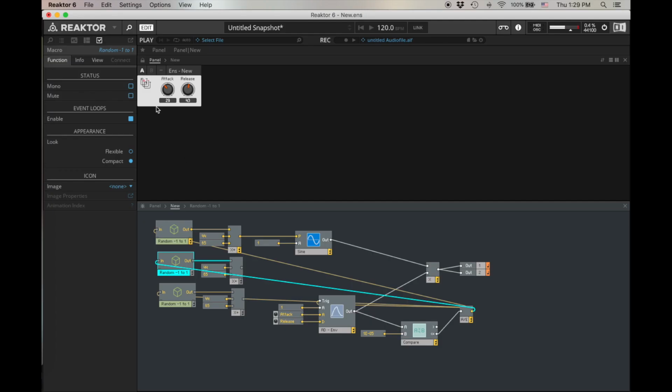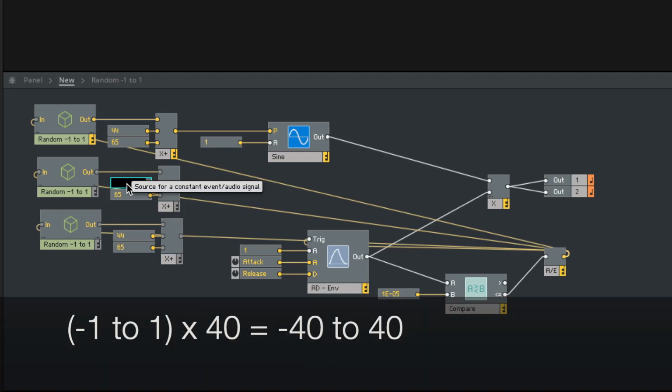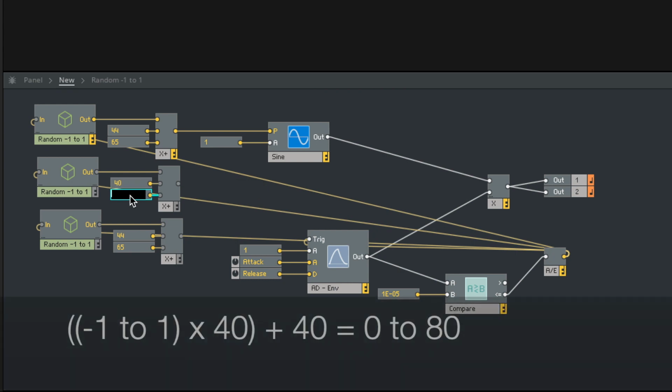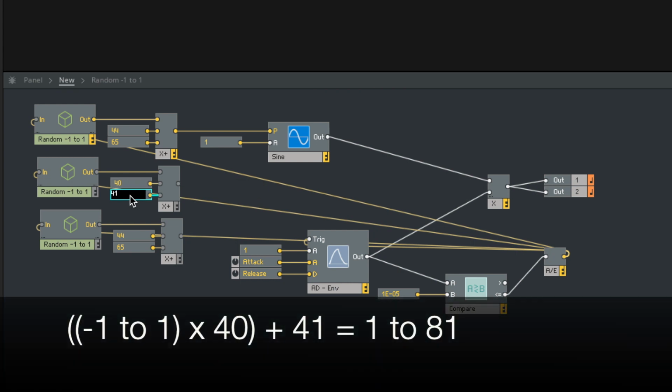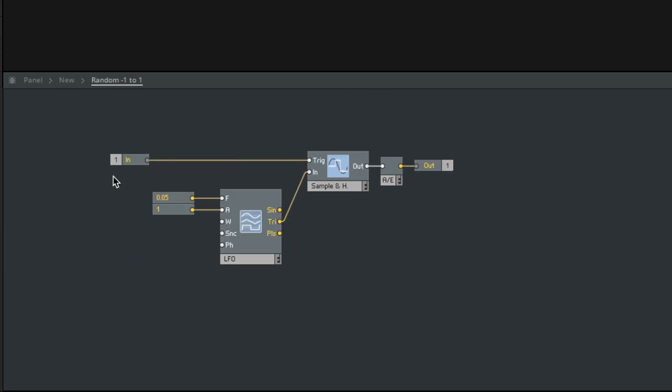Now, my attack, what's the range I want here? 0 to 80, okay, so -1 to 1. Let's multiply it by 40 and add 40. Let's add 41, because we never really want it to be 0. So I'm just replacing that. 40, 41. Go to this one.